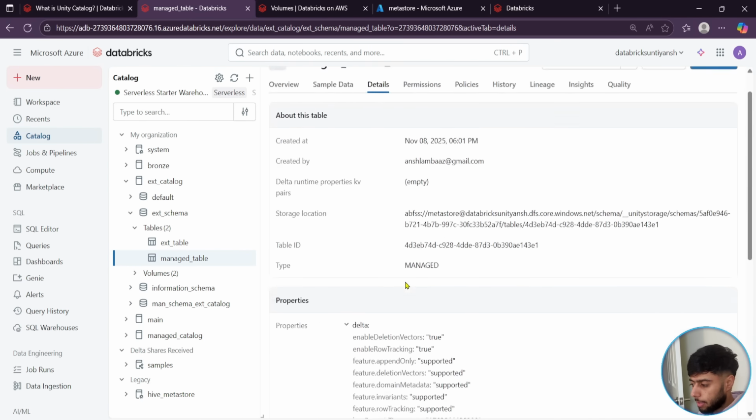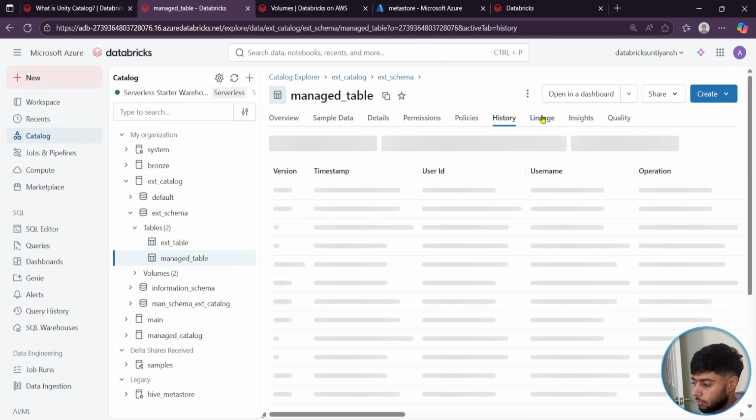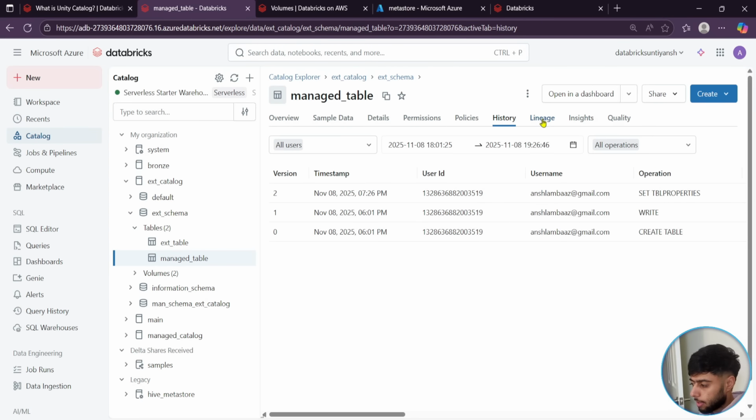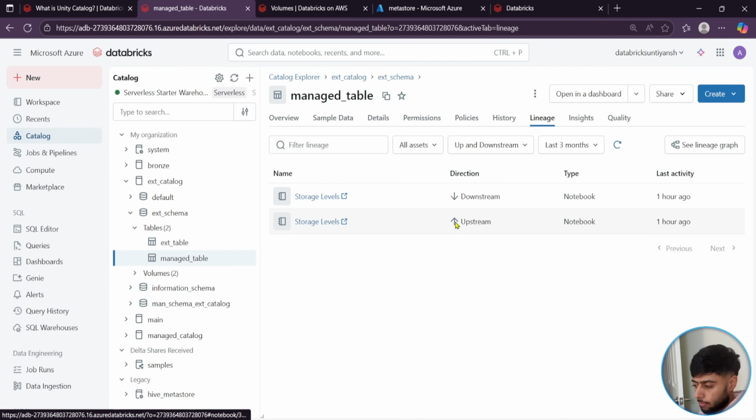Okay. Then permission, then policies, then history, and this is very important, lineage. So lineage will give you all the things. Downstream is storage level, upstream is storage level. That means it is using some data from the storage account, or writing data to that storage account, and that's it.